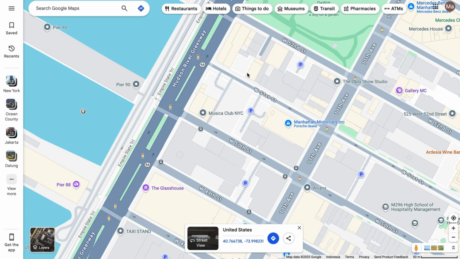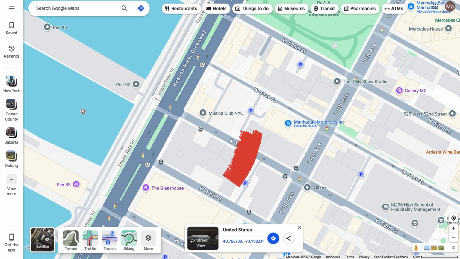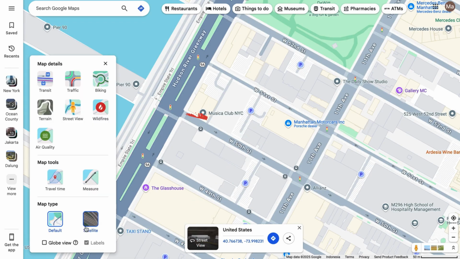How to measure a property or land area in Google Maps, and you can also do it on your Android or your iPhone. So the first thing you have to do is click this layers button at the bottom left of your screen, and then choose more, and on map type you can choose satellite.